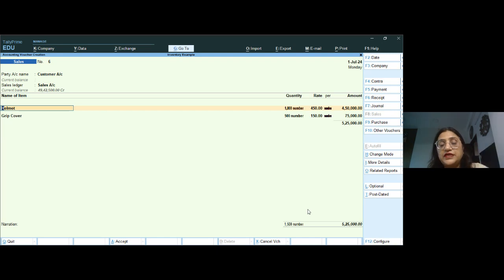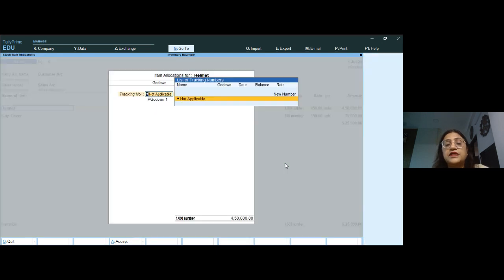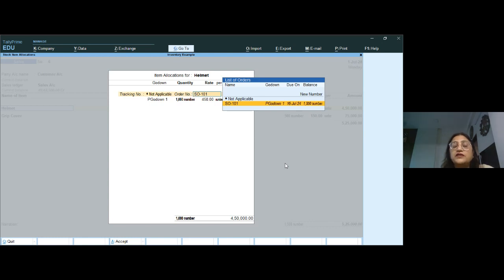I'm just pressing enter. Enter, enter, enter. See here, it is again taking the order. Usually the accountant makes a mistake. They press not applicable here or they directly press Control A. So please take care while performing the entries related to orders. If you have orders and then you want to make the invoices, then please cross check this.